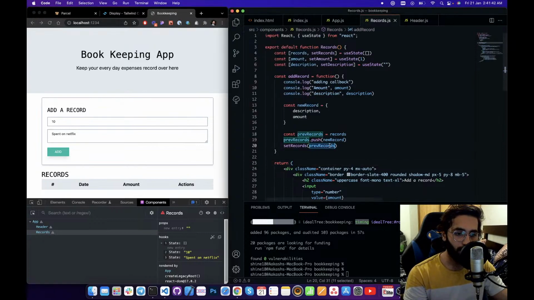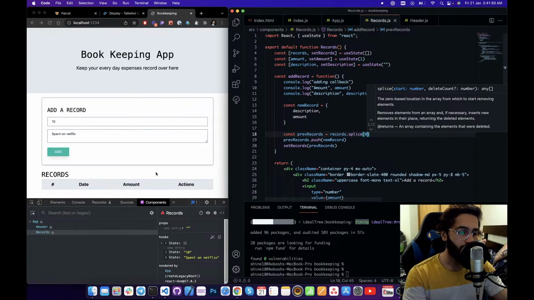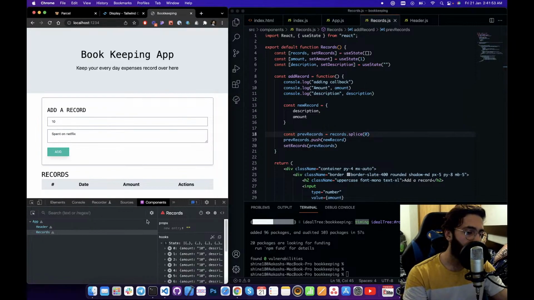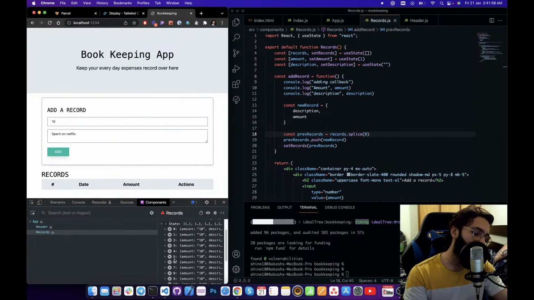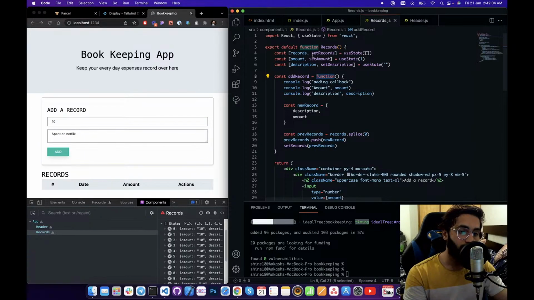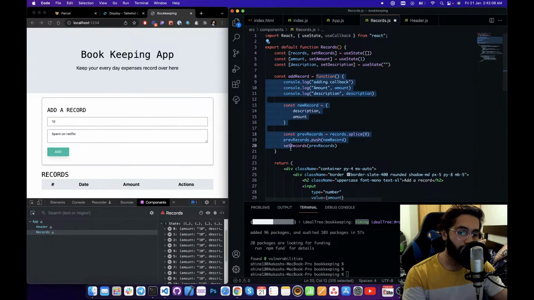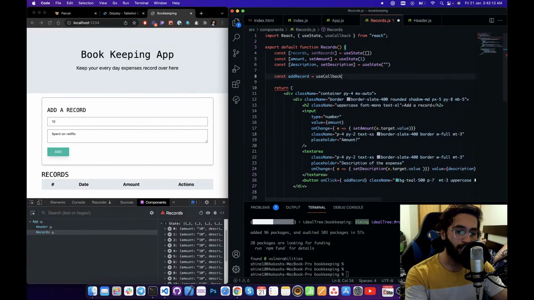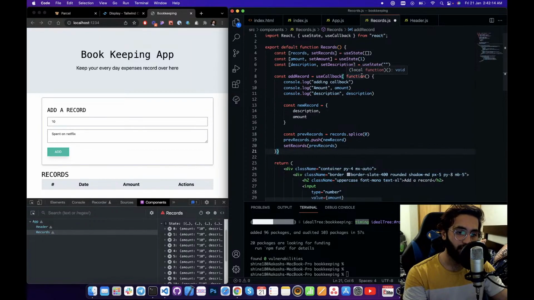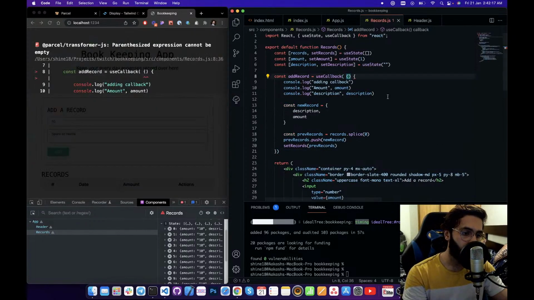Okay, set records, previous records dot push, a new record. We can do that by dot splice 0. Let's see, add. Oops, we have that, but that's not refreshing the component. Okay, we got all those records in here, but that's not refreshing the component, and that's because we have not implemented the use callback. And we can simply implement the use callback by doing this. Use callback, passing the function in here, and there we go. That's an arrow function.